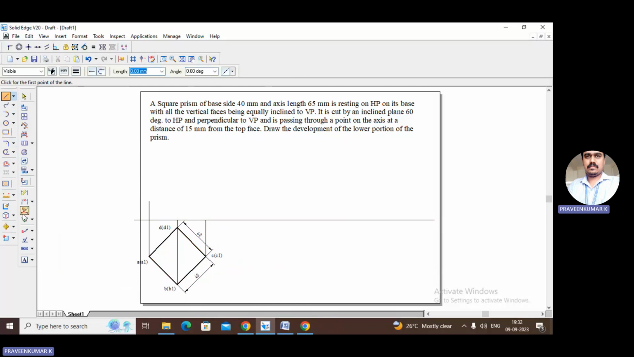So now the next step: the axis height is given as 65 mm. Let us draw the height of 65 mm. From here, I am marking 65 mm. The axis length is 65 mm, as given. So now let's complete this one. From here it is 65, angle is 90 degree.